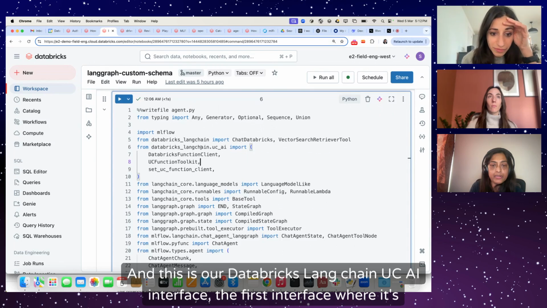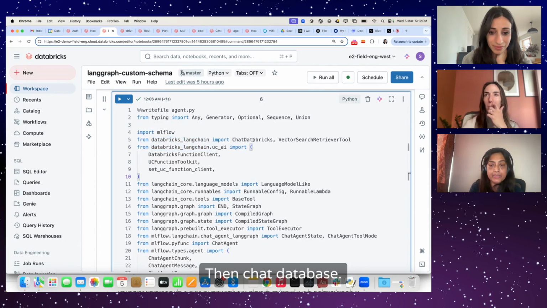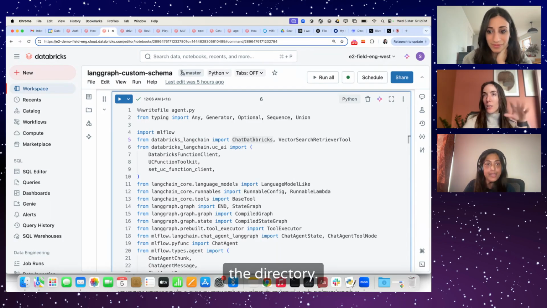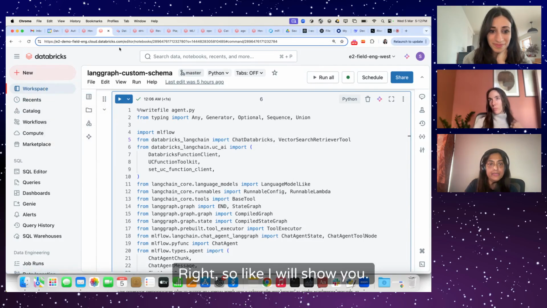And this is our Databricks LangChain UC AI interface, the first interface where it's going to interact with the Unity catalog. Then chat Databricks. So what we mean by that is when we execute this cell, another script, agent.py, will be created in the directory. That is the real code that we're going to deploy. Right. So I'll show you.